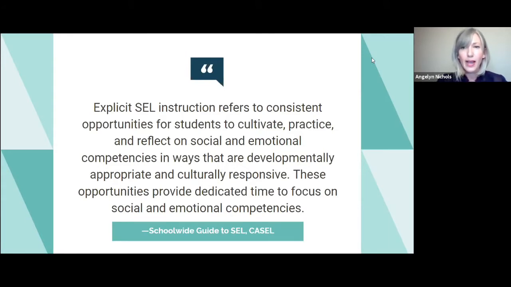So if we look at that as the holistic big picture of explicit SEL, I'd like to invite you to share with us which phrase in this quote really stands out and is important to you. So we're going to launch a poll here, and I invite you to join in and share with us your answer. Which of these words or phrases really stands out for you?